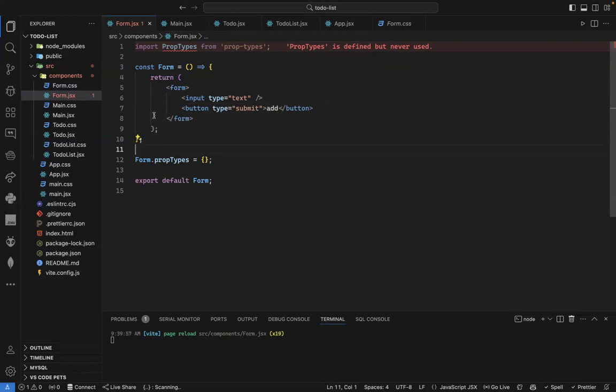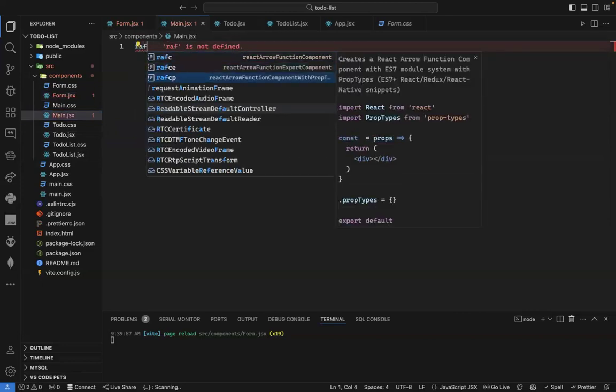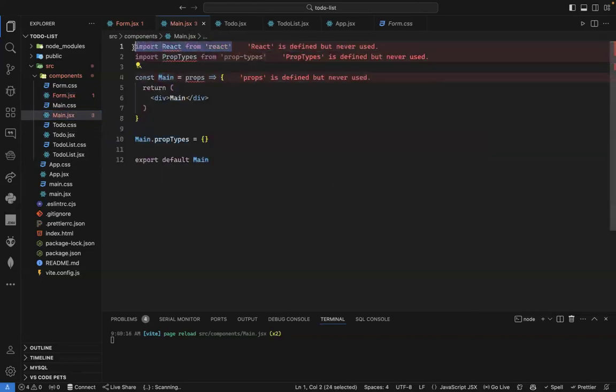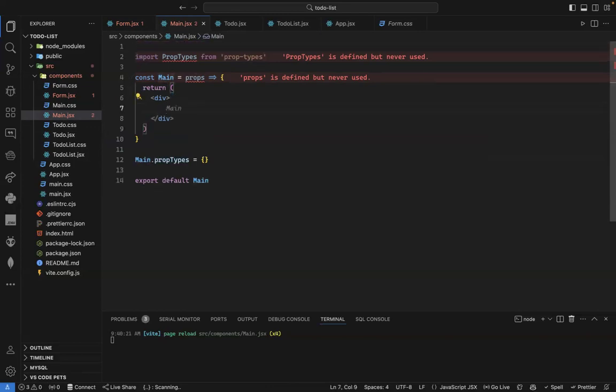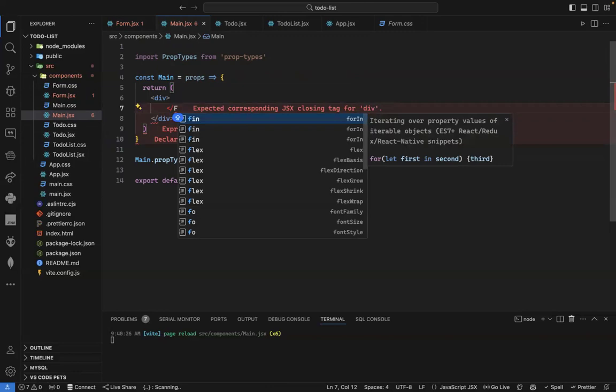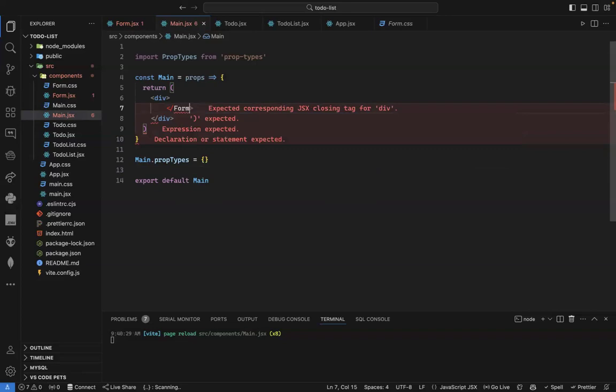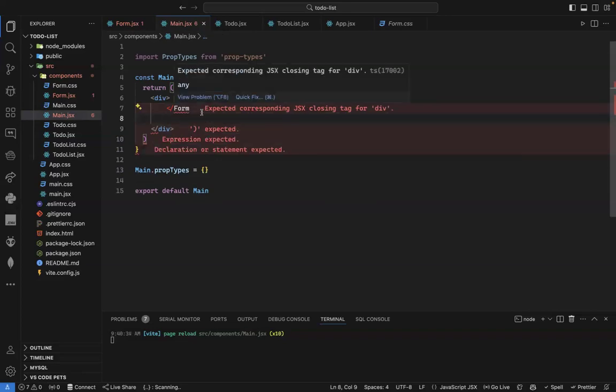Now here, if I click, of course, nothing will happen. Why? Because I didn't link my component yet. So let's try to link my component. For now, I will go to main, and in main I'm going to create a component with RFCP, just like that. And here in this main, I'm just going to import my form. So if I type form like that and click enter, it does not work. I'm not sure why.